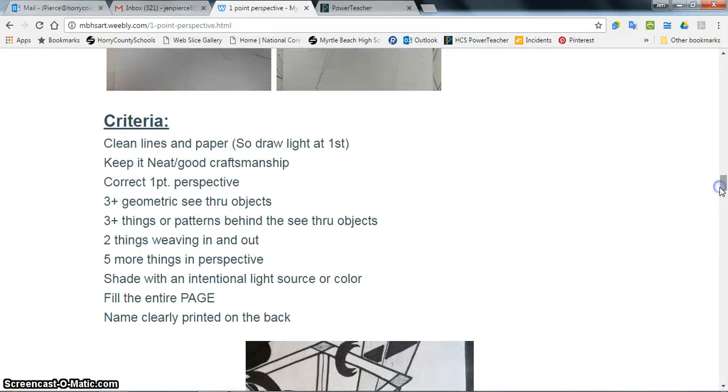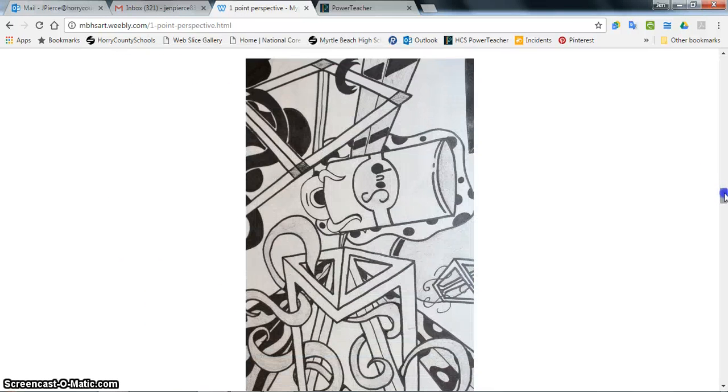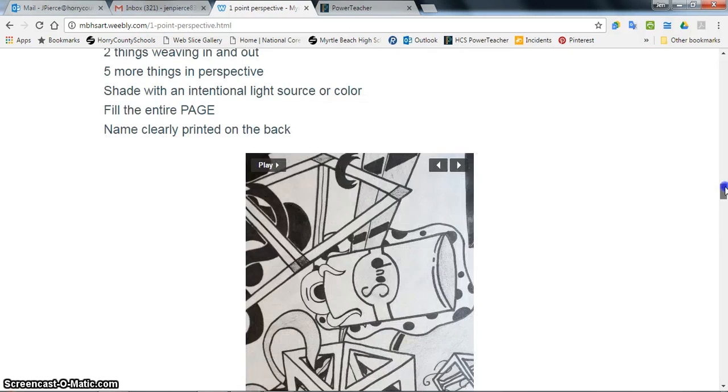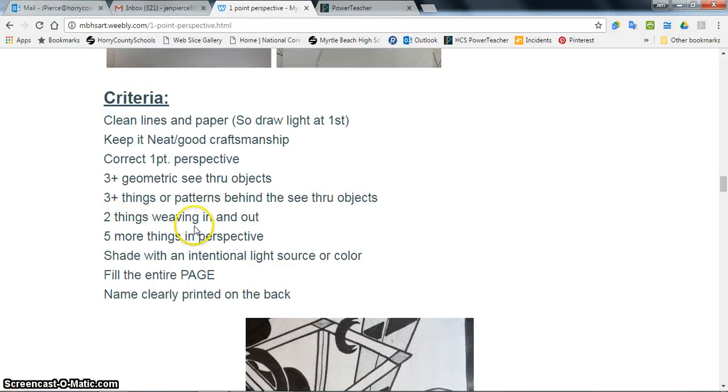The requirements for this are right here. Please, please, please use a ruler. Keep everything neat. Everything must be in correct perspective. You're going to have 3 geometric shapes that are see-through. I'm going to show you in a second how to open those up. You need to have 3 things or patterns behind the see-through objects. So that would be like this kind of thing right here that's got the pattern going in behind it. 2 things weaving in and out, so that's like the ribbons going in and out. And then 5 more things that are in perspective, but they may not open up.